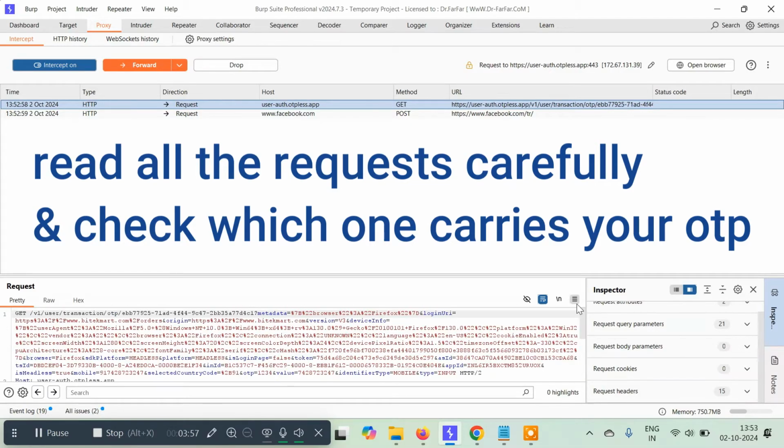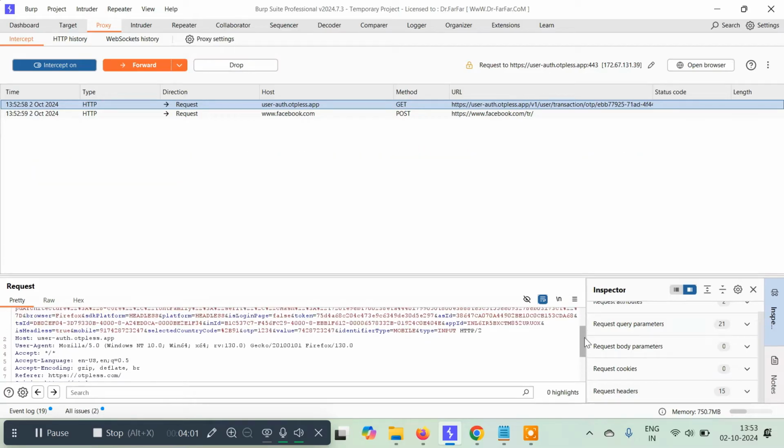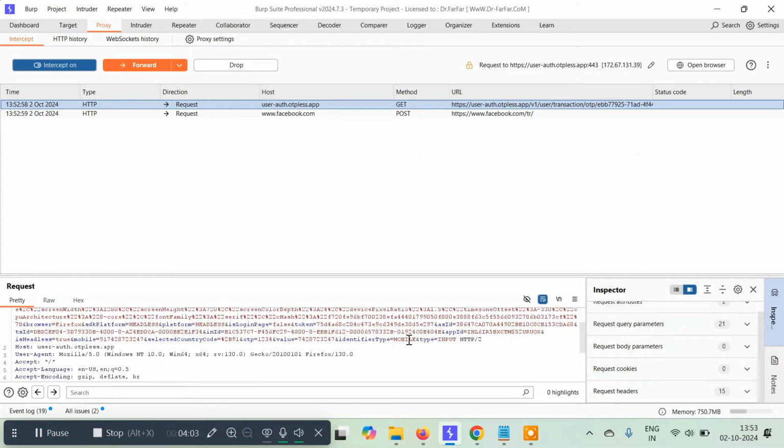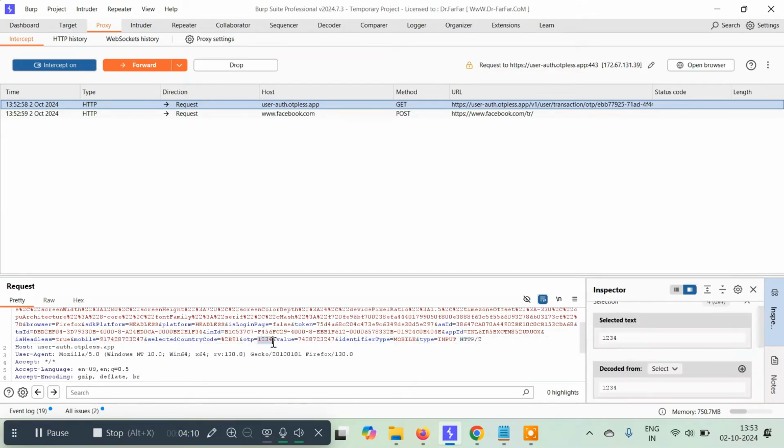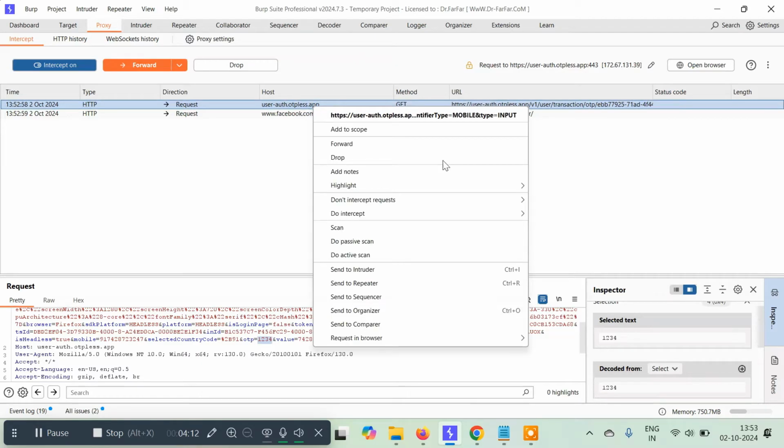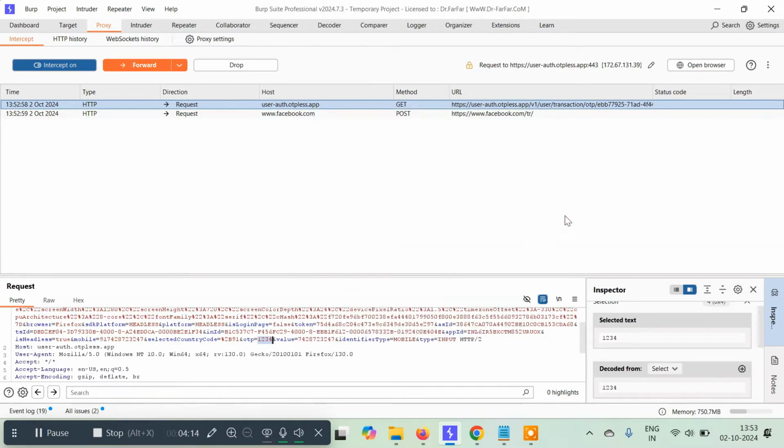The important thing is this is a GET request, and it is sending the phone number and I guess the OTP also. So this is mobile, and yes, this is the phone number that I have entered, and this is the OTP. Okay, let's try to intercept its response.